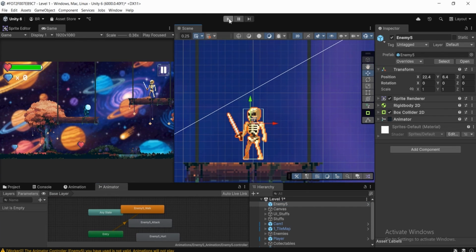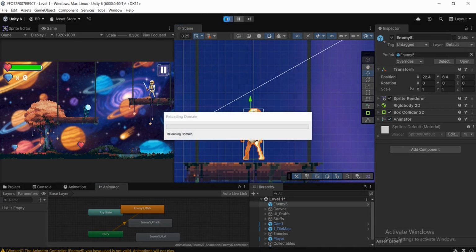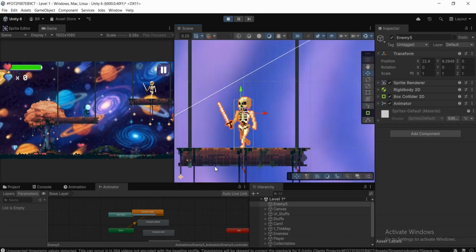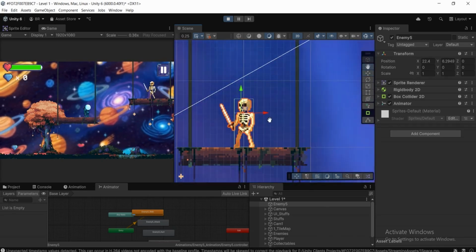If I go ahead and click on this play button at the top, you will see that as soon as our game starts, it's going to play the anime 5 underscore walk animation clip. Why? Because we have chosen that animation clip as the default one, so that is the reason. You will notice that. So just wait a little moment. Now we can see it's playing the walk animation clip as soon as our game started.